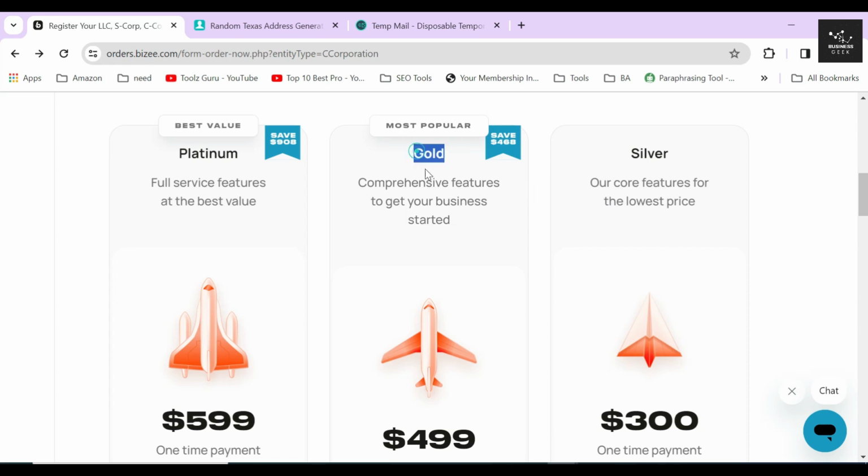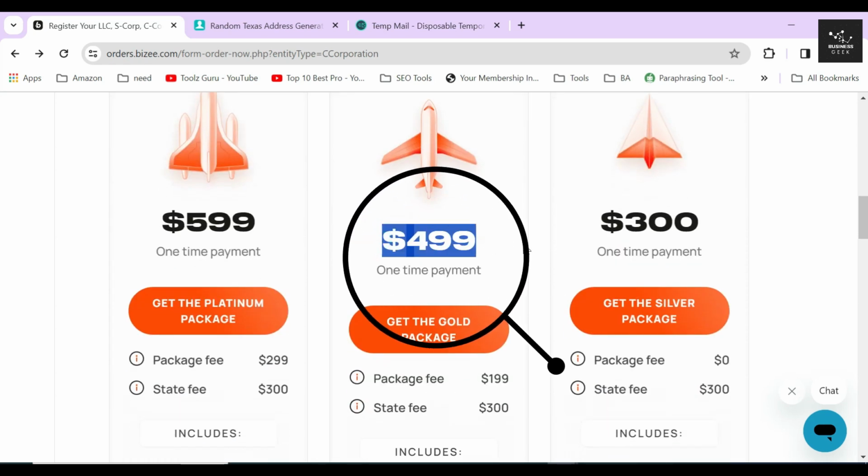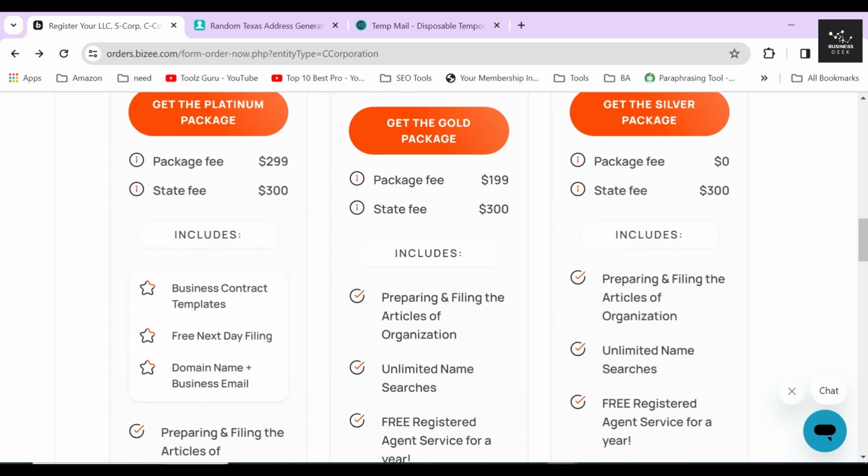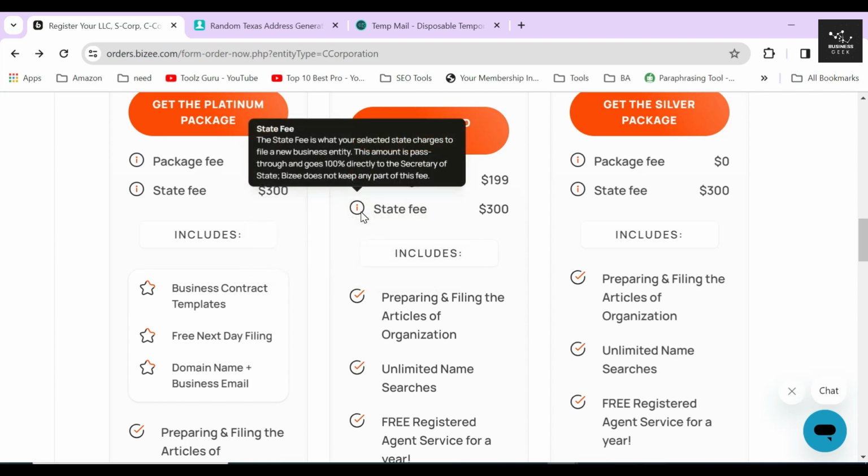Next is the Gold package, which costs $499, and this is the package I highly recommend everyone to grab because it basically covers everything you will need. If you hover your mouse beside the question mark icon, you will be able to understand the difference between the package fee and state fee easily.